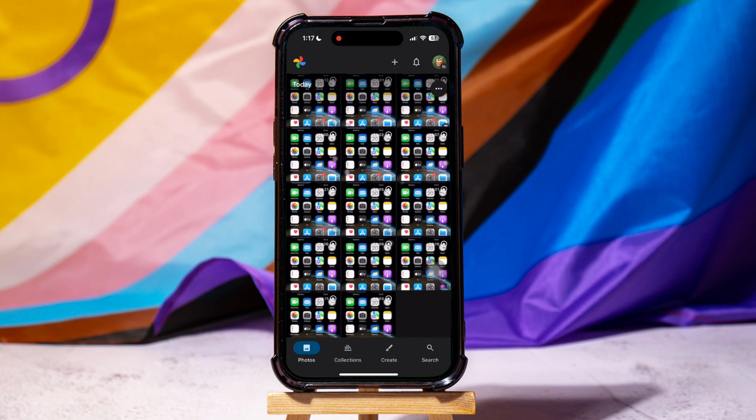You can view all your photos and videos from here and back them up to Google Photos as well. Following these steps, you can easily allow access to Google Photos on iPhone.